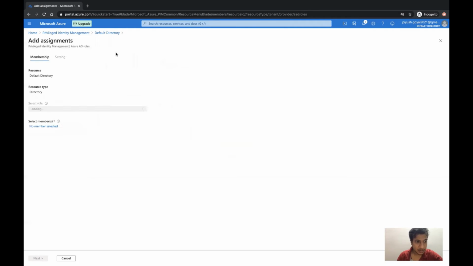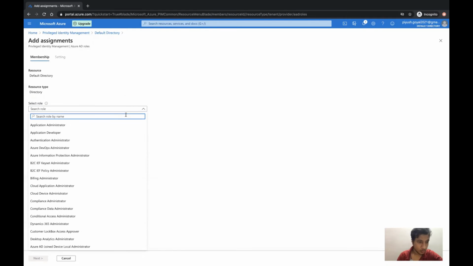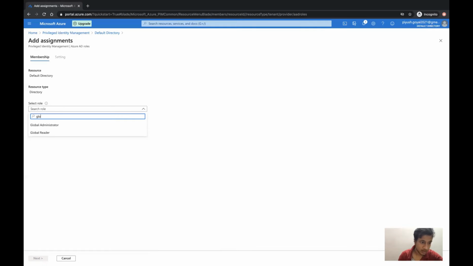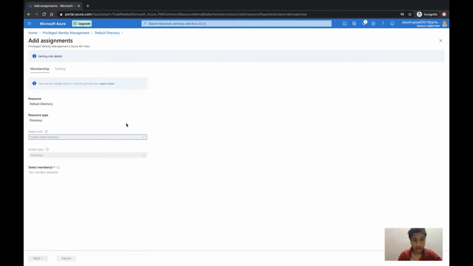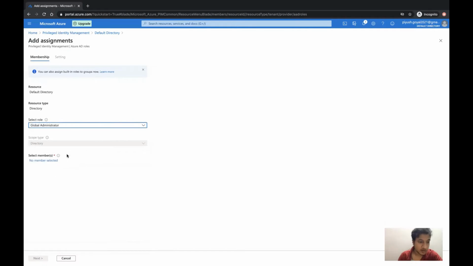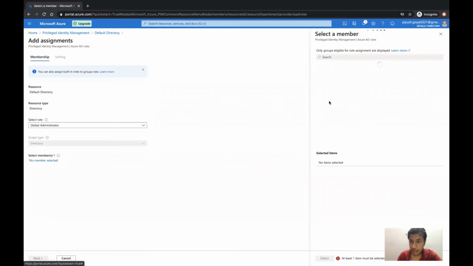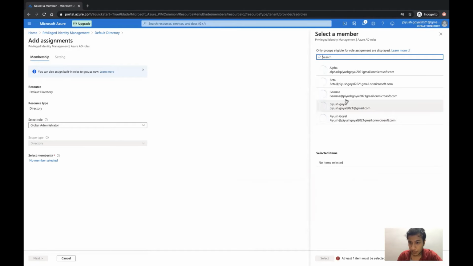So when we add an assignment, let's select a role of global administrator. And then it will ask for the selected members, and we select Gamma.